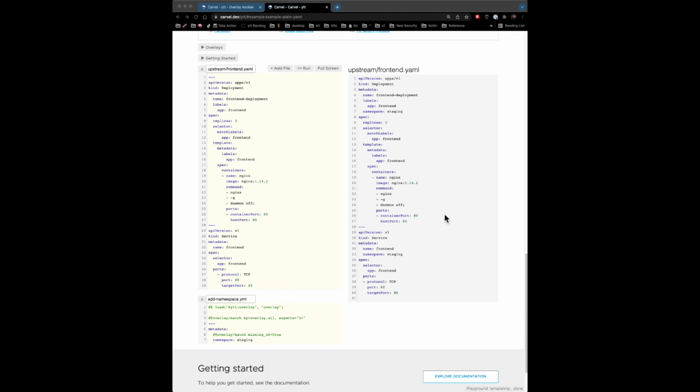Okay, so now let's say we want to evolve this application and we want to have some session management. And if we were to include a Redis instance alongside our Nginx, we could achieve that. So let's add in that container onto our deployment.